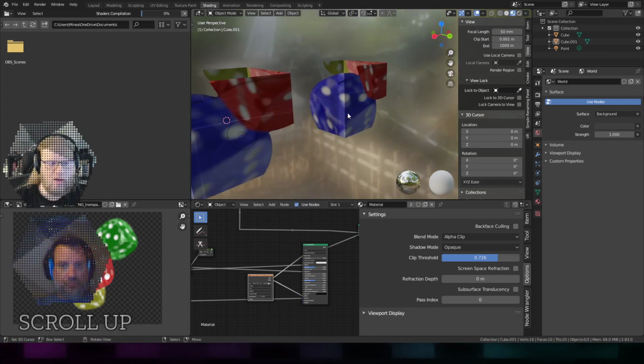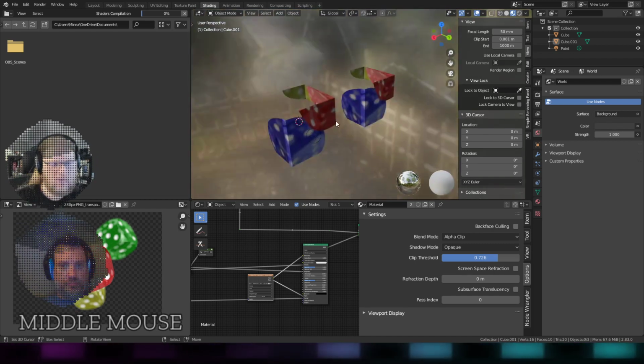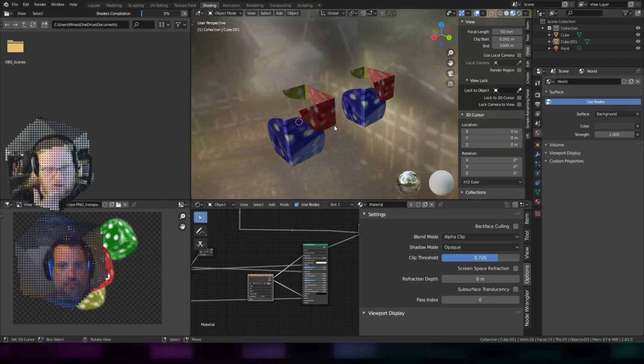By default, like I said, Blender's just going to have it set to completely opaque. And so if you drag something to the alpha channel and you're confused as to why it didn't do anything, yeah, you have to go change that in the materials.